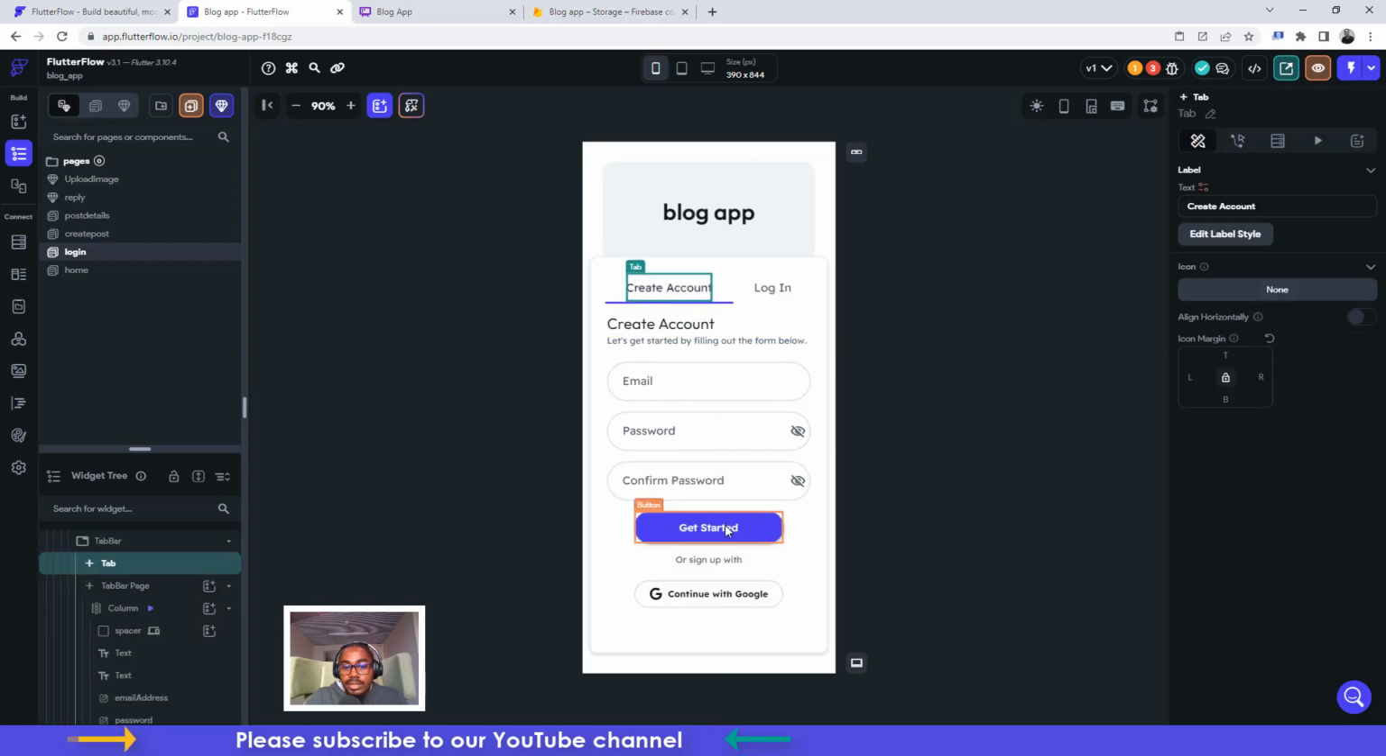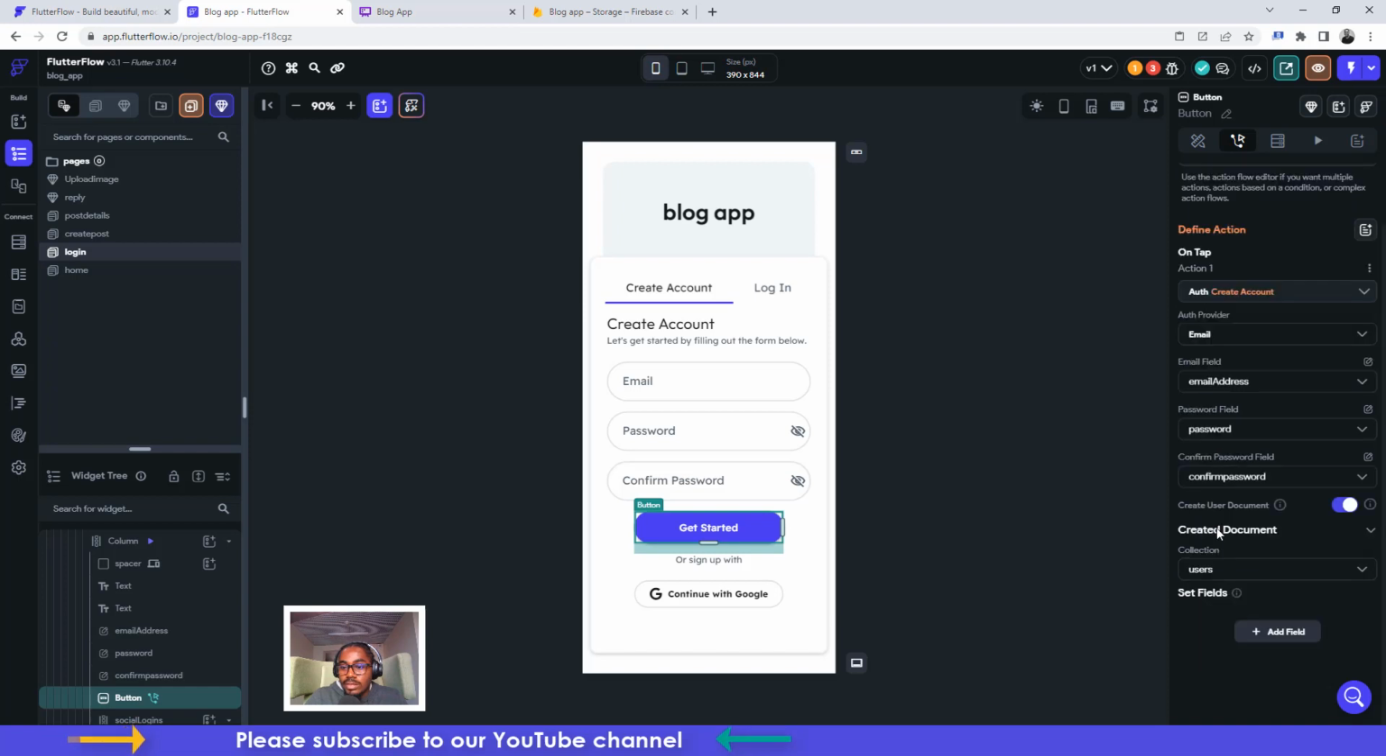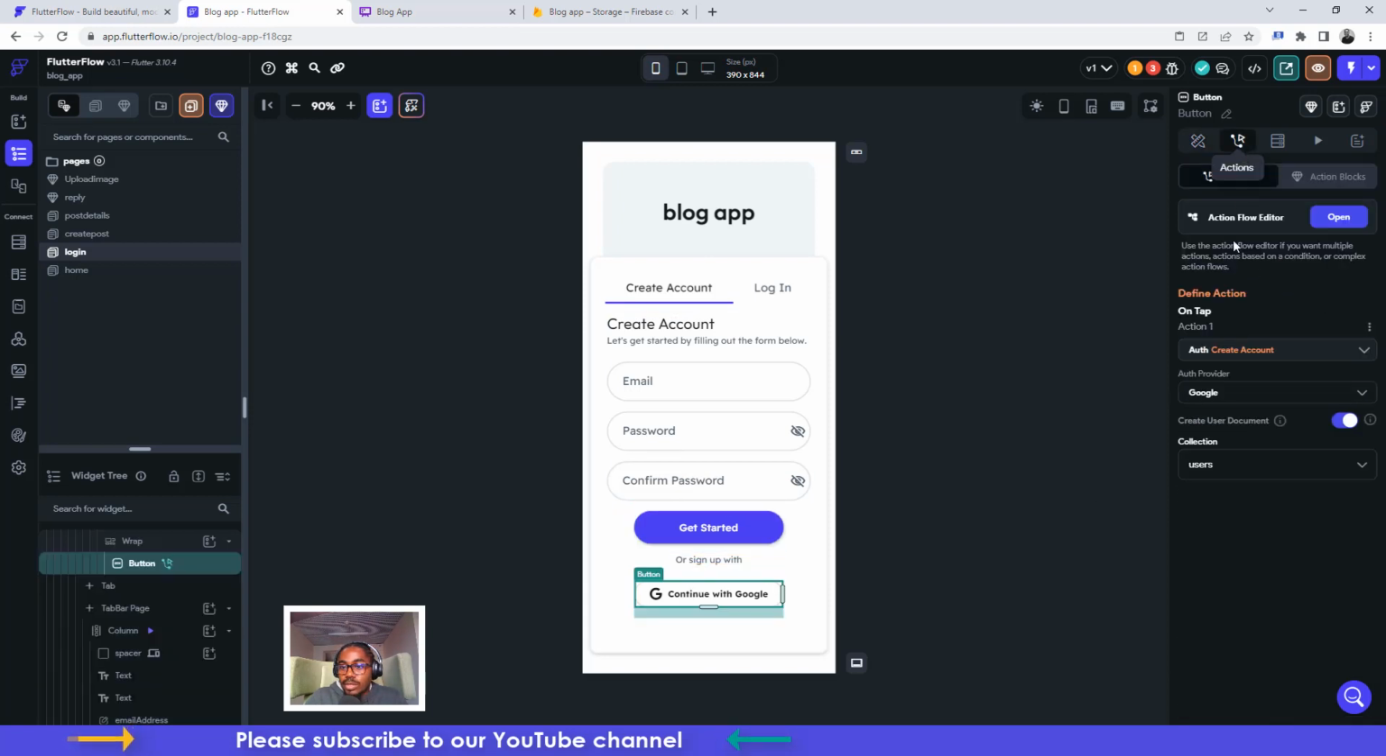So this is it, and if the user clicks on get started, authentication create account, email provider, email is the authentication provider, and we have set these. Confirm password is this particular one, and that's it. The user can create an account, and they can also sign up with these. So let's go ahead and set that up quickly. So this is it, auto create account Google. I will show you some other settings you need to do to make sure that Google really works.